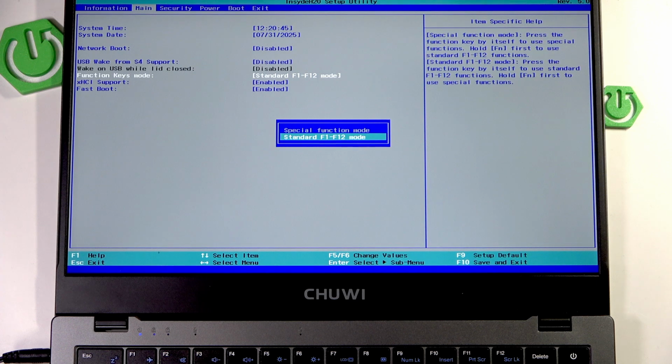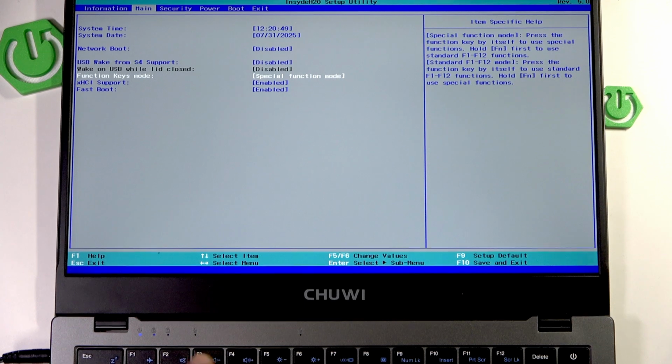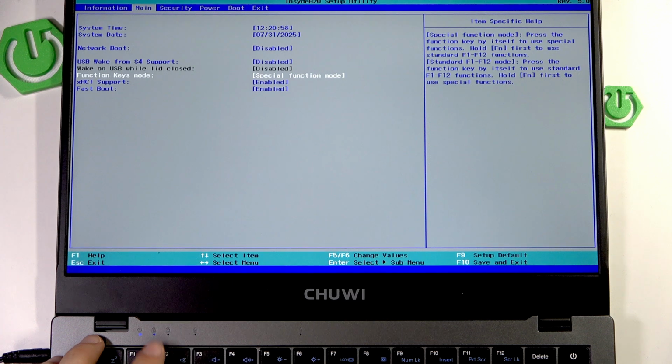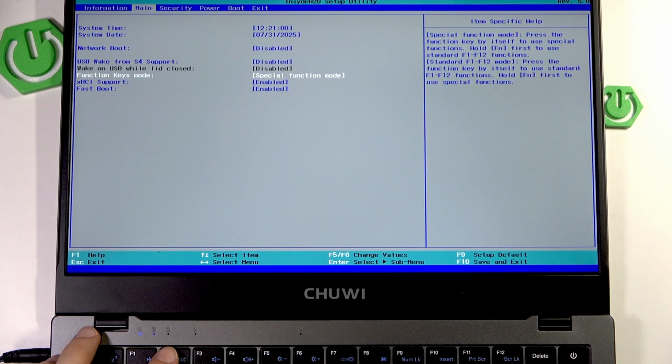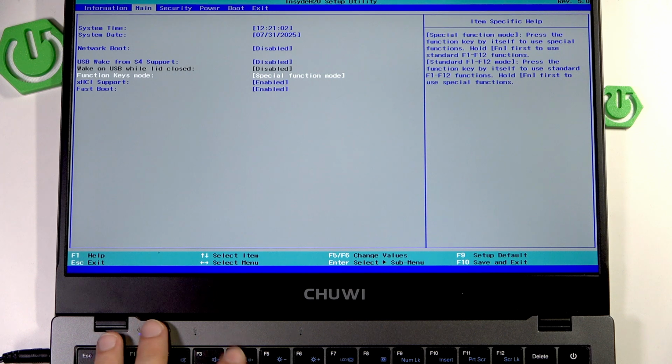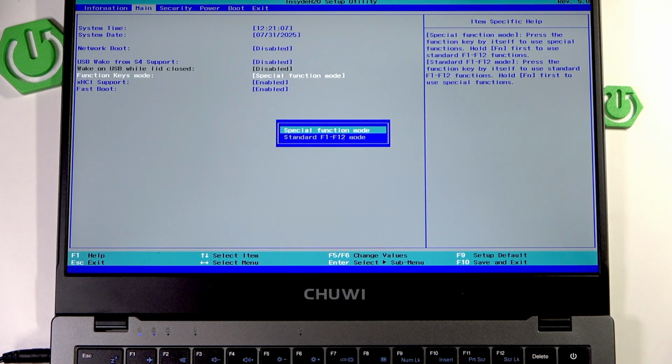Press enter to change this value, and then select special function mode. This way the function keys will perform their special functions by default, which means that F1 will enable airplane mode by default, F2 will turn off the system sounds, F3, F4 will change the system sound, F5, F6 will change brightness, and so on. If you want to return to standard mode, press enter and select standard mode.